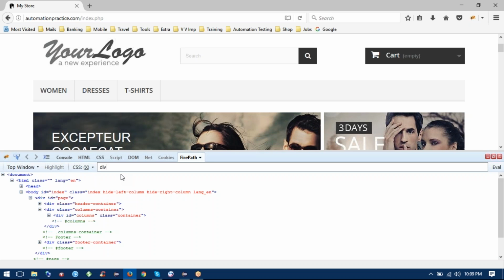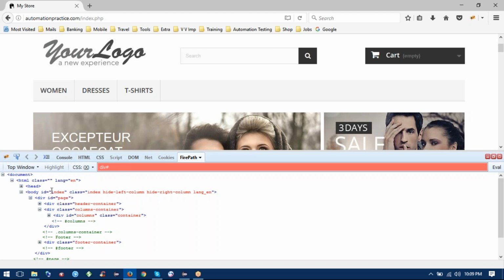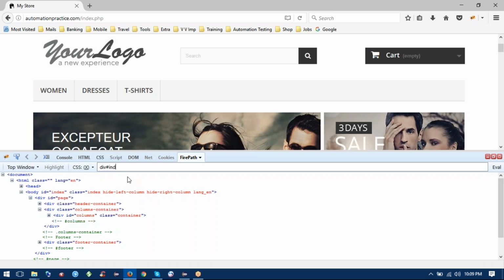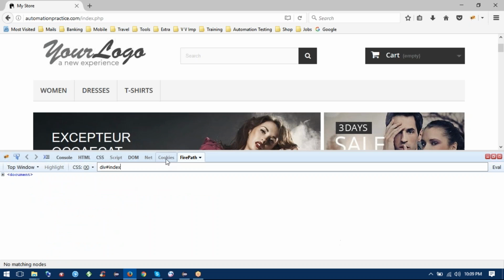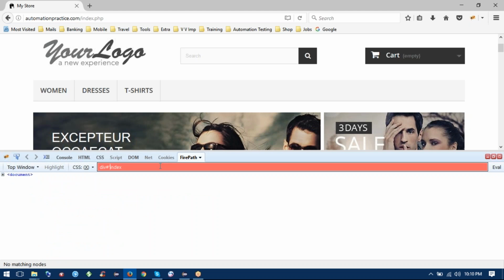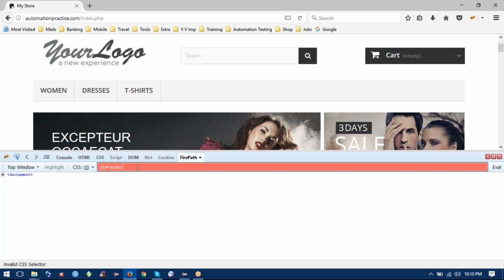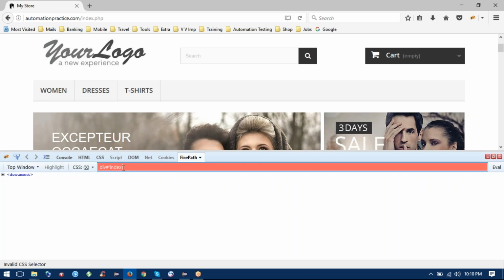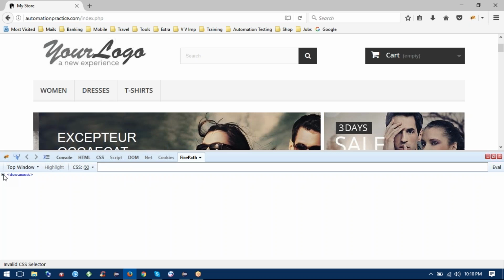For ID you can use the hash symbol. Hash symbol and the ID name is given. The value of ID is given. Say that index. Something. It is saying invalid. Might be I am doing some mistake in finding the ID, but this is the basic thing. First I am trying to generate for the particular web element.